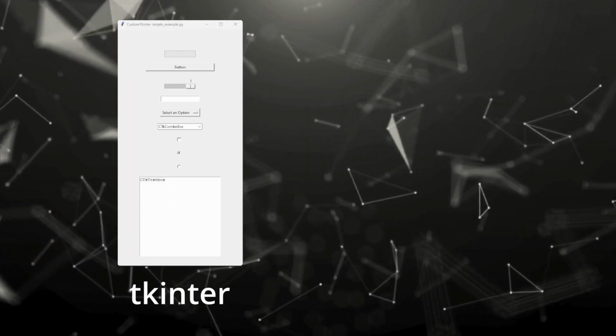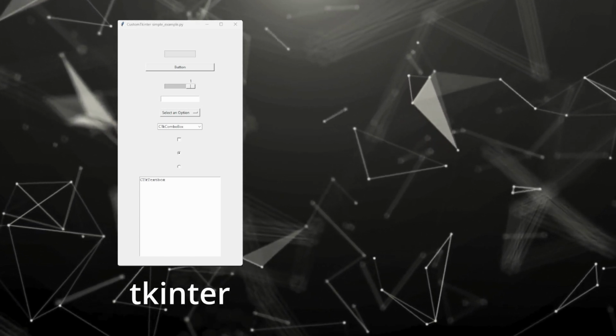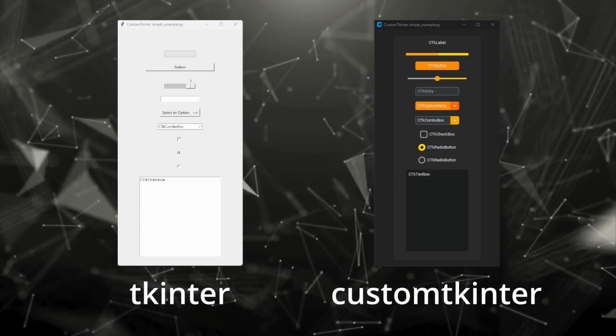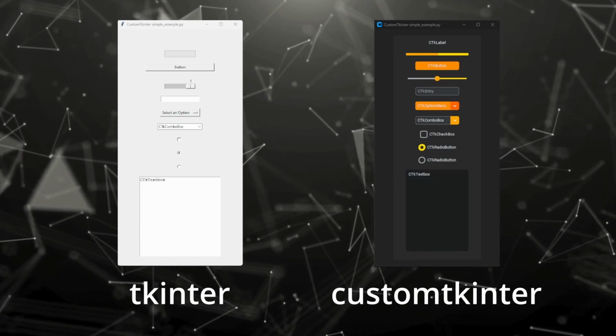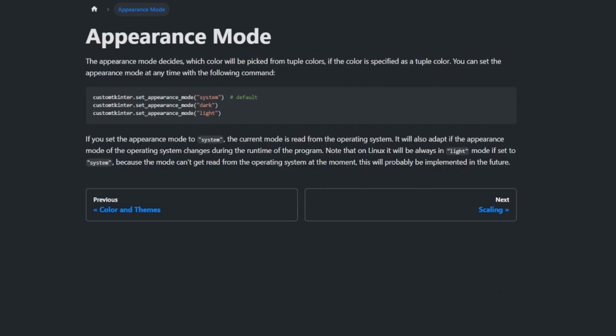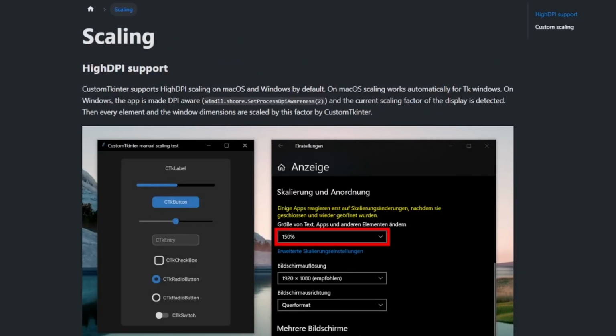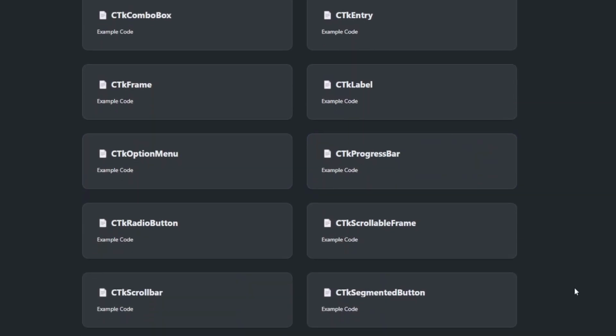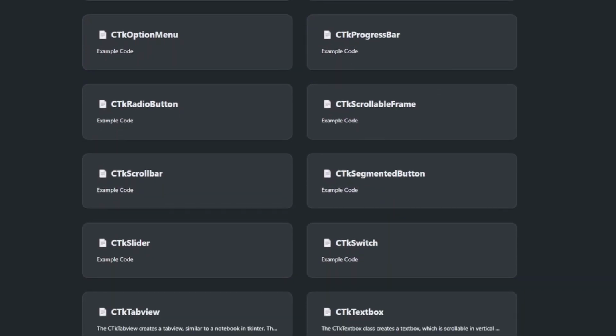CTkinter is a Python library that can be used to construct basic graphical user interface applications. But as you can see in this example, visually the GUI looks quite unspectacular. However, you can easily improve the appearance of the GUI application using CustomTkinter. CustomTkinter is a CTkinter extension which provides new, modern, and fully customizable widgets. This video walks through each CustomTkinter widget and gives you a quick overview of the widget's customizable options.